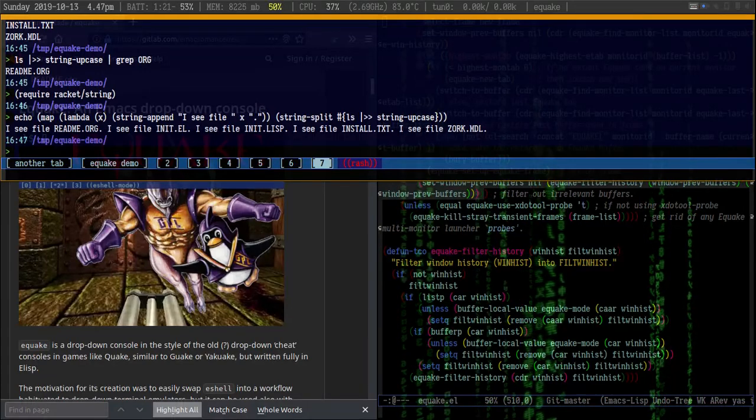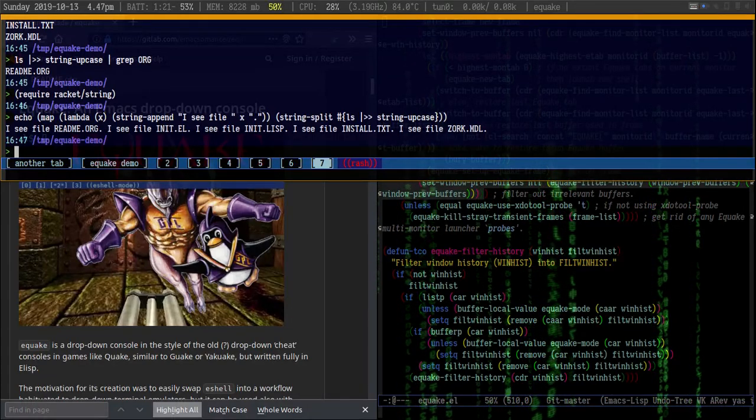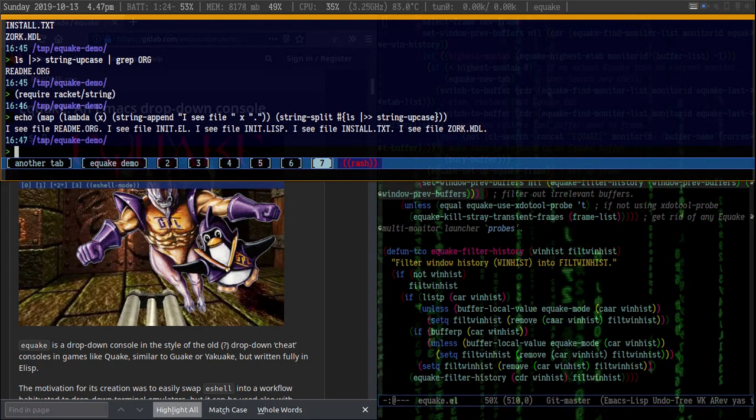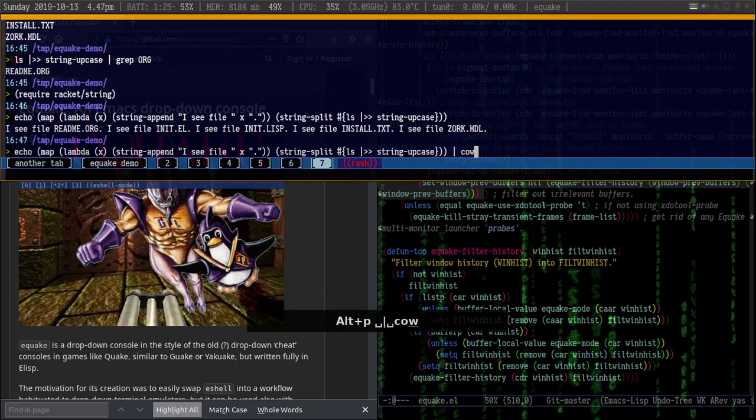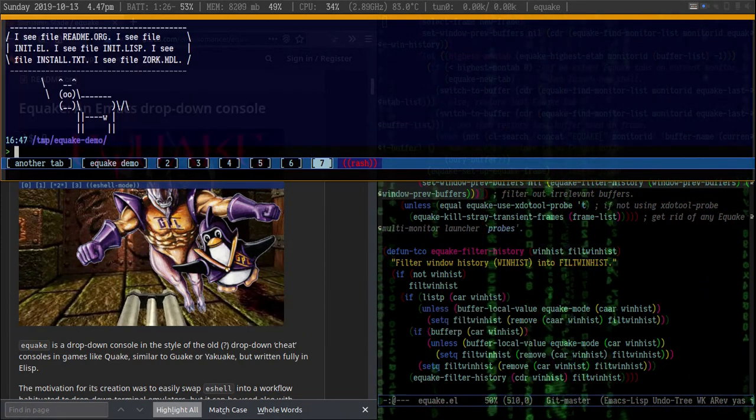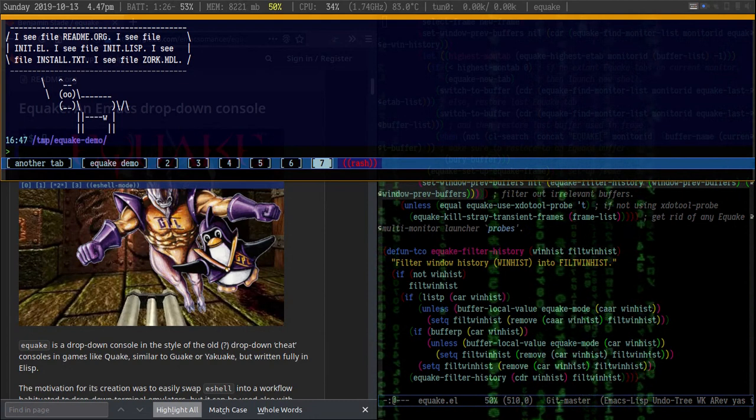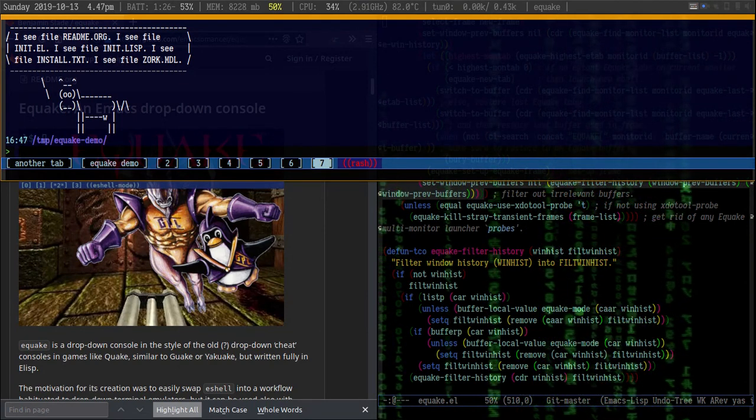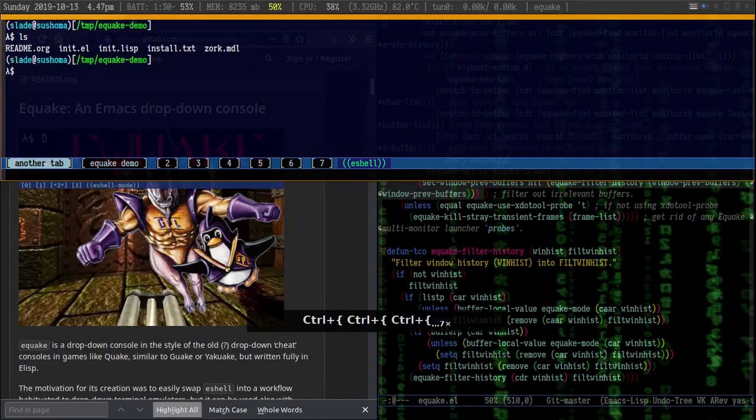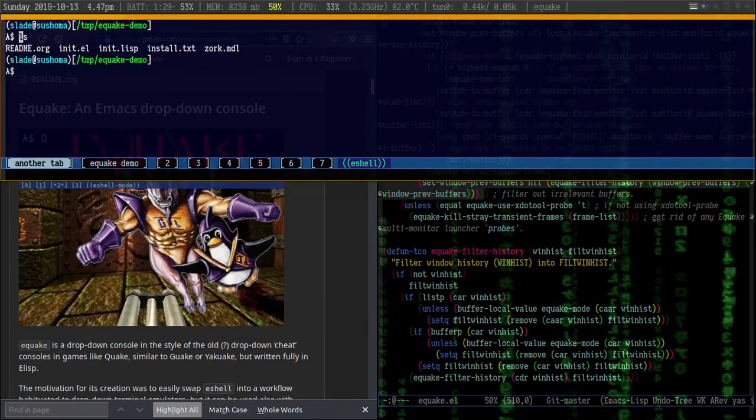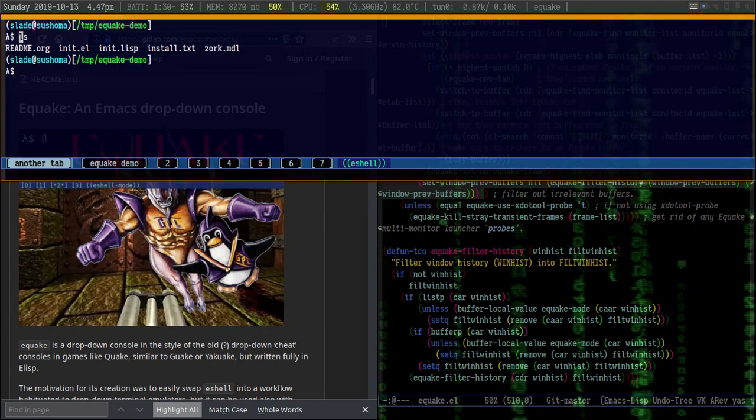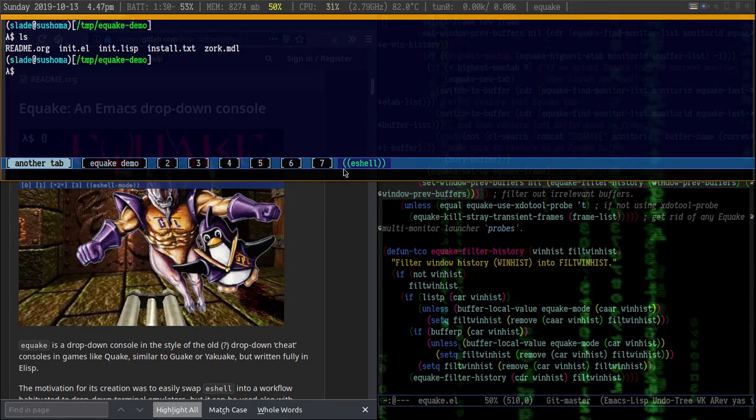And see there, it's upcased each of the contents of the directory, and to each one of them, wrapped it in the string. And we can, of course, do other fun things. We can then pipe this to something else, like cowsay, and so on. So Equake gives you the typical sorts of tabbed environment that you would expect from a drop-down terminal, but lets you do all these cool sorts of Lispy things.